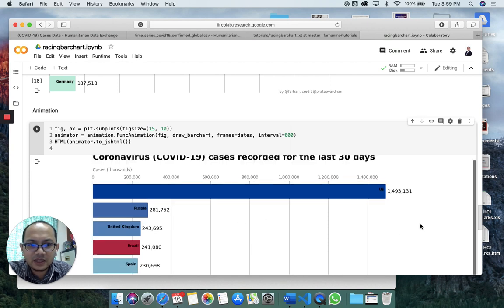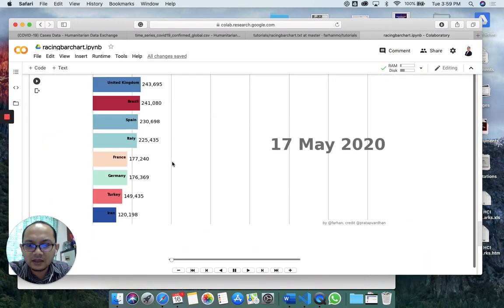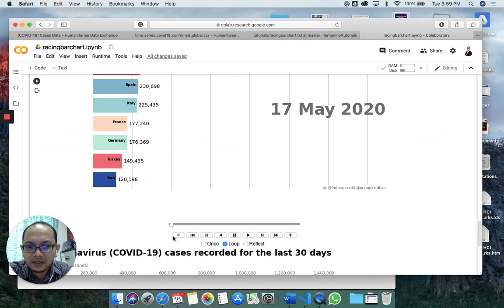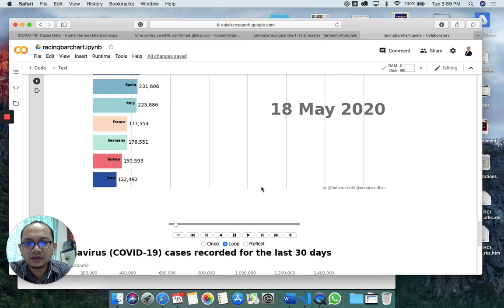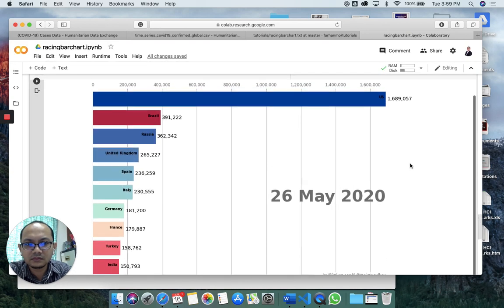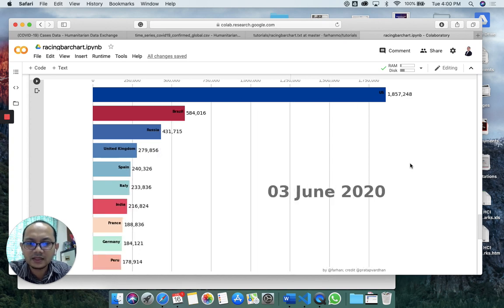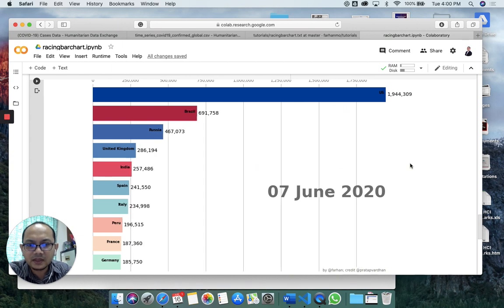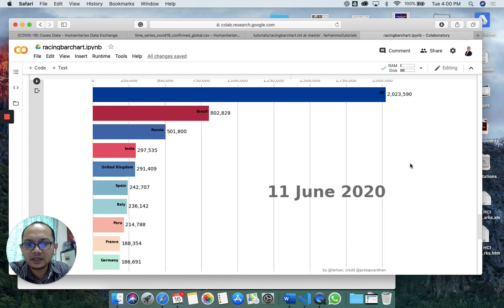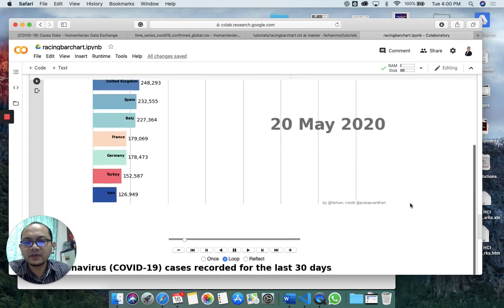Now you have the data quite nicely displayed here. Coronavirus COVID-19 cases recorded for the last 30 days and all this data, and you have this control button and you can play it. Right, so you got all the data for the last 30 days, up until 7, 8, 9, 10, 11, 12, 13, 14, 15. Yes, until the 15th of June.